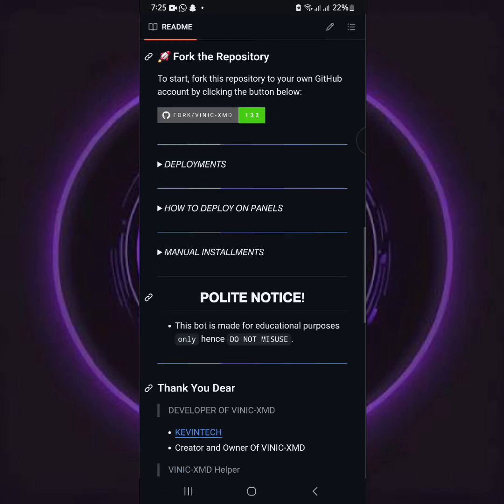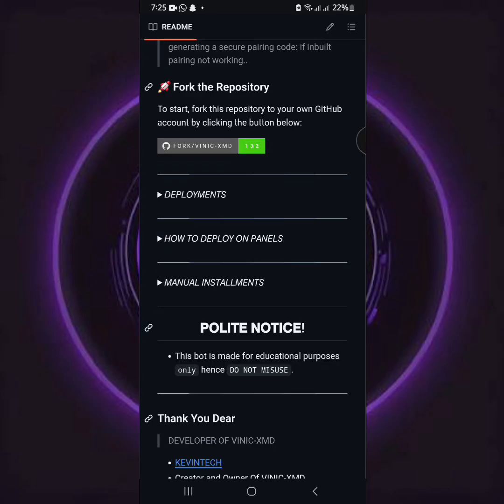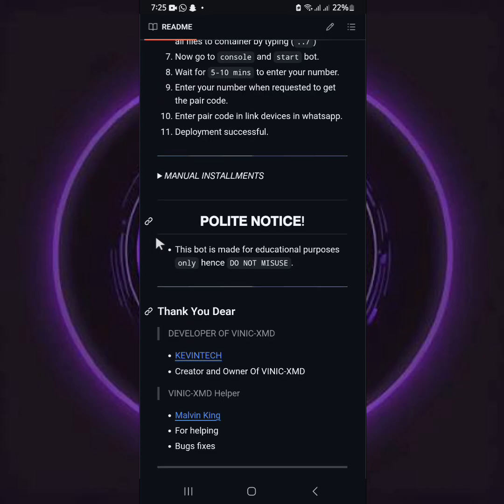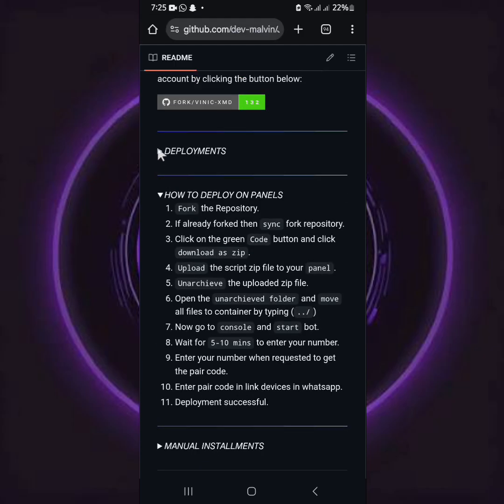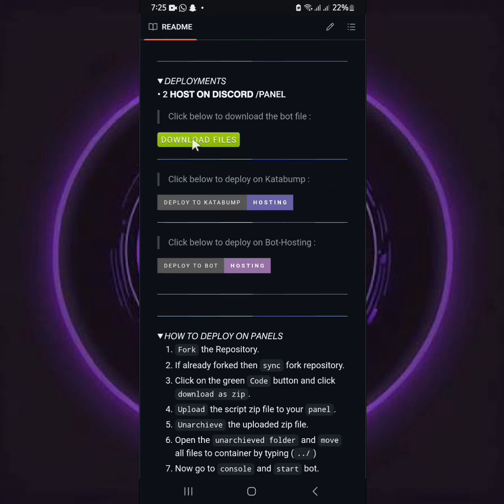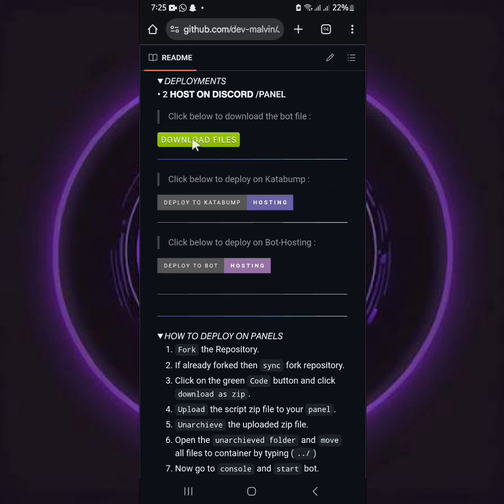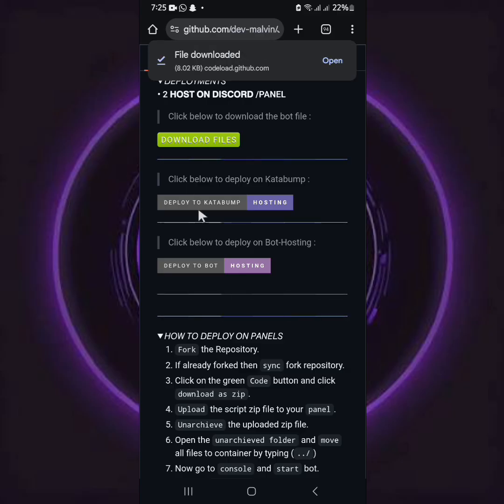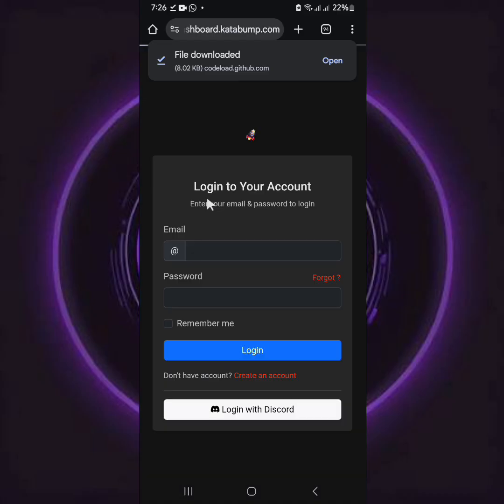You can use the how to deploy on panels tutorial that we wrote there. It's kind of helpful for beginners, so if you just follow it, you can also get and deploy your WhatsApp bot there. After that you can download the bot file, okay, click on download files, and after that you click on how to deploy to Katabump hosting, okay.